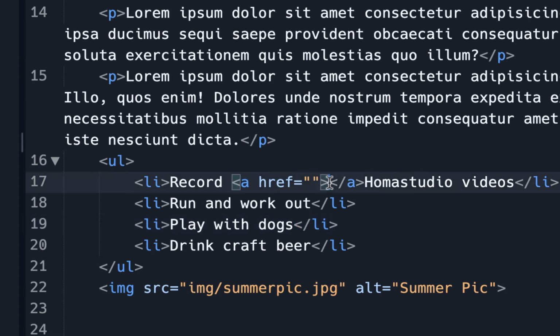So that means we're going to have to take the closing A tag right here with the slash, and I'm going to cut it. I'll do Command X. If you're on Windows, you use Control X, and wrap it around whatever you want to hyperlink. Now, I'm just going to hyperlink Home Studio right now. So I'm just going to paste it.